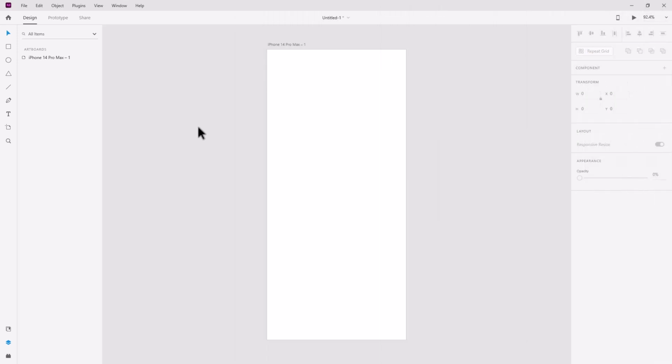Hello everyone, today we are going to learn basic Adobe XD: how to scroll left and right.